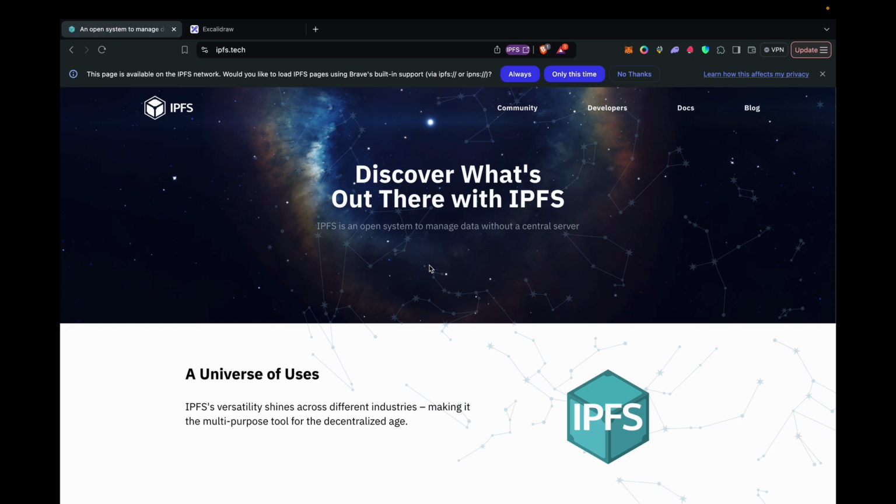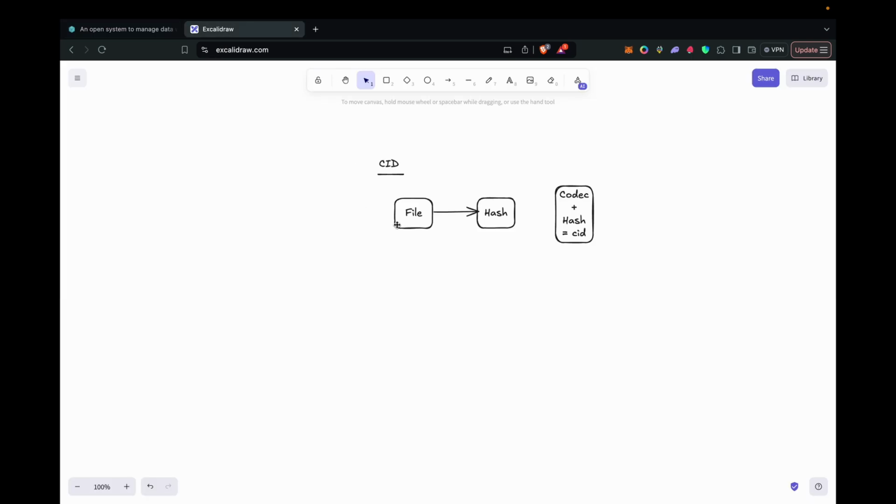So how does this work? Here, what we do is we calculate the hash of this particular file. Hash, as you know, is unique to a file. A slight change in this file will change the entire hash. So in case of IPFS, we take this hash and we go further. Now we add some code. It helps in the encoding and decoding process of this particular file. And once we combine these two, it's called a content identifier, or a CID.